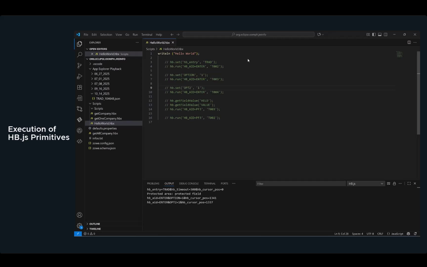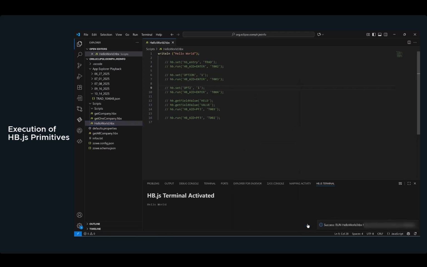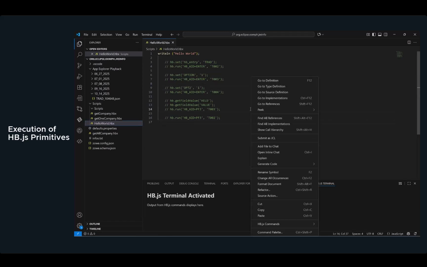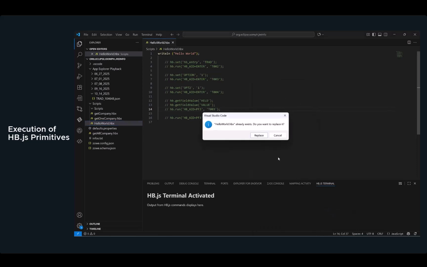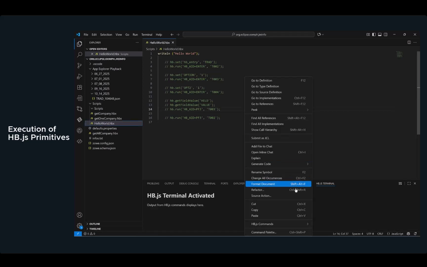The extension also permits the execution of HB.js primitives. HB.js primitives include run, make, and put. Run compiles and runs the code against the host. It doesn't store the code on the host. Make compiles, runs, and stores the output on the host. And put compresses and stores the code or image or other file types on the host.